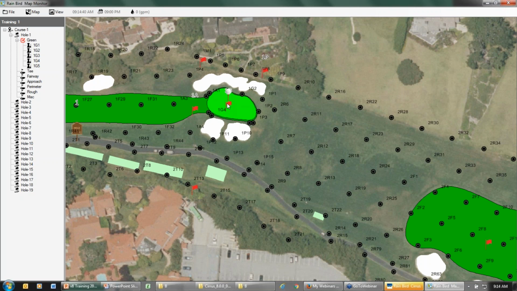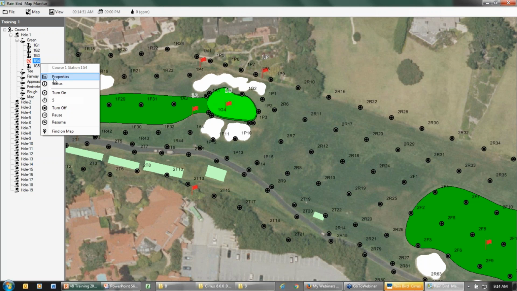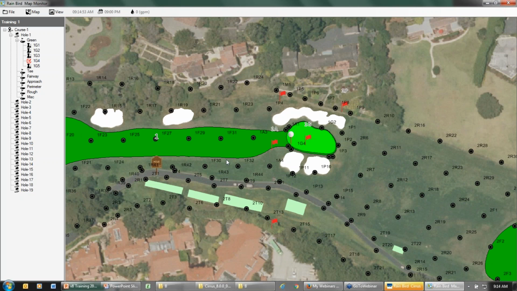If I wanted to know where rotor 1G4 is located, I can do the same thing. I can right mouse click, Find on Map, and takes you right to 1G4. So there's our Find on the Map feature.